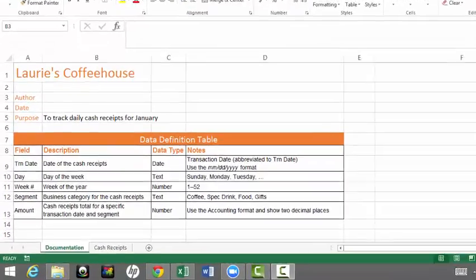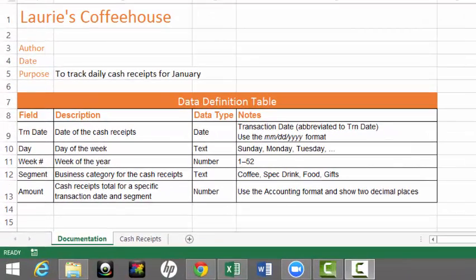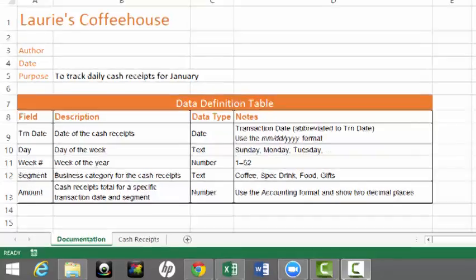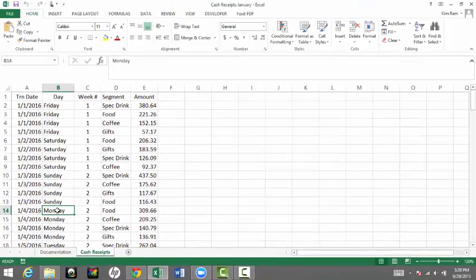on the documentation page. The left half of the table gives heading descriptions of the table in the cash receipts sheet. The right side defines how the columns of data will be structured. For example, the first column with the heading name TRN date is defined as the date of cash receipts. It is a data field and will be in the format 2 characters for month, 2 characters for day, and 4 characters for year.